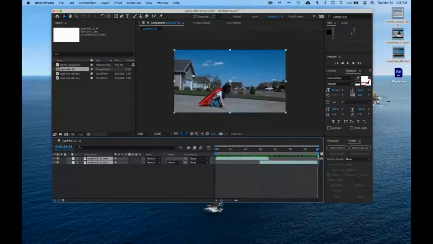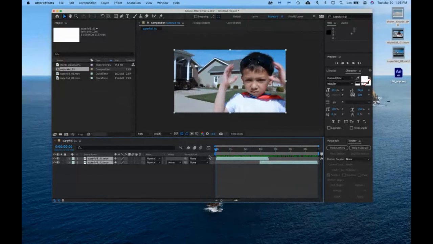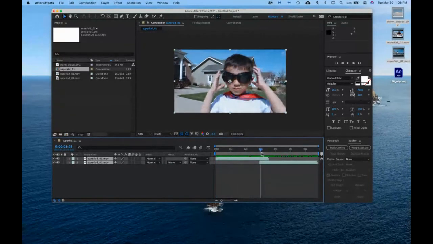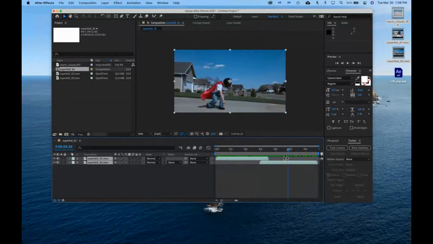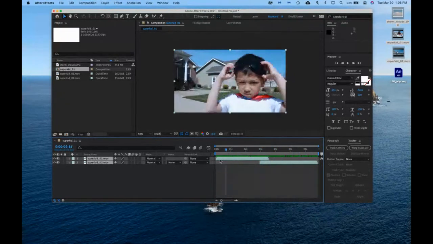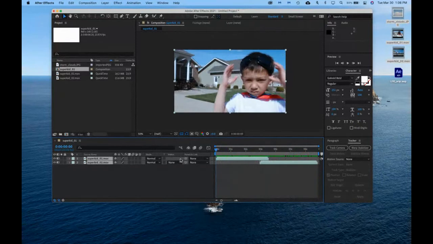So we've got this little superhero kid. What we're going to do first is take a look at some color correction. We've got 2 clips here. On the footage itself, there's all sorts of stuff happening. I'm going to go through the tracking and matting part. It repeats the steps a second time for the background footage. We're just going to do it on the first clip for this one.